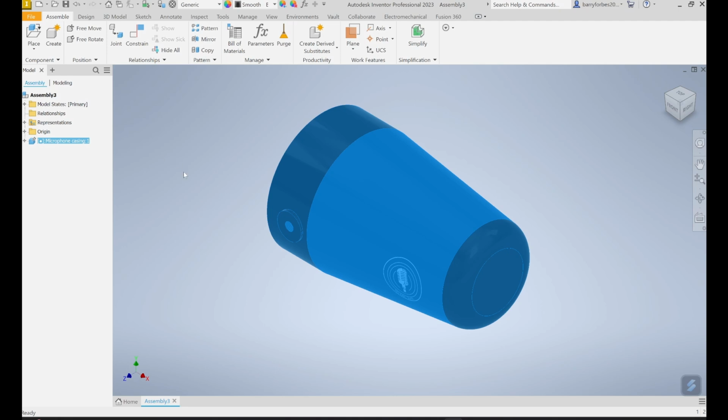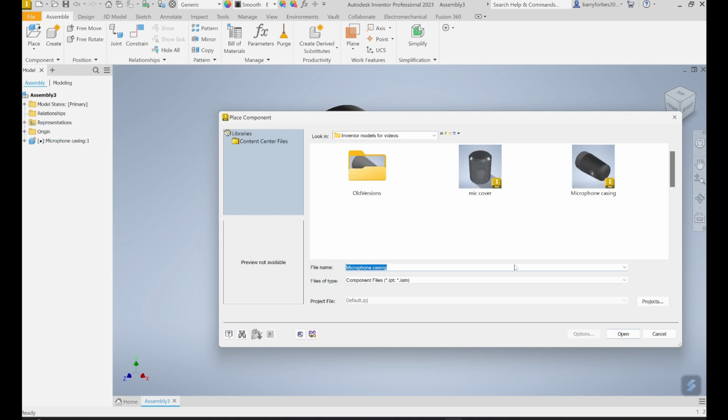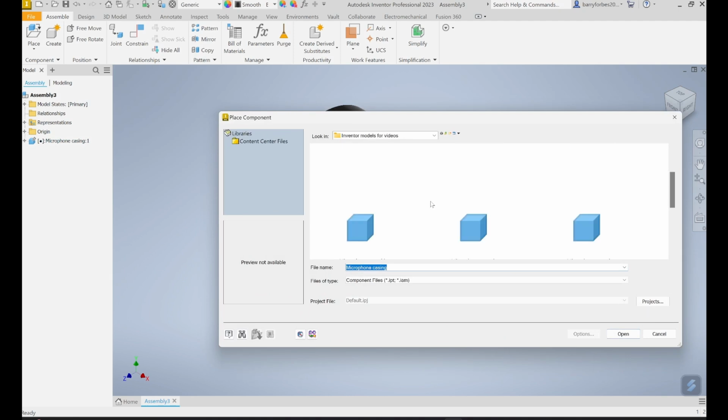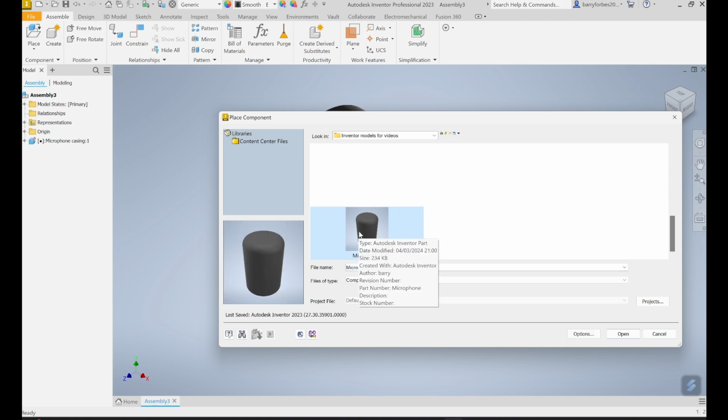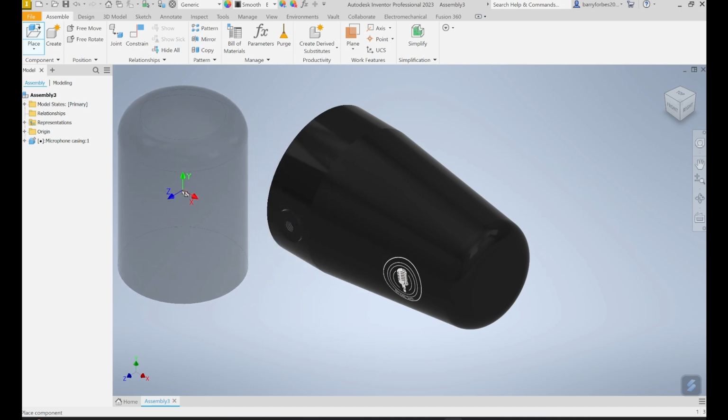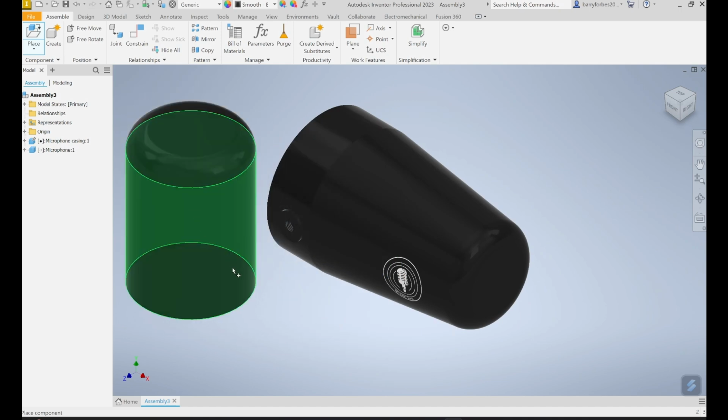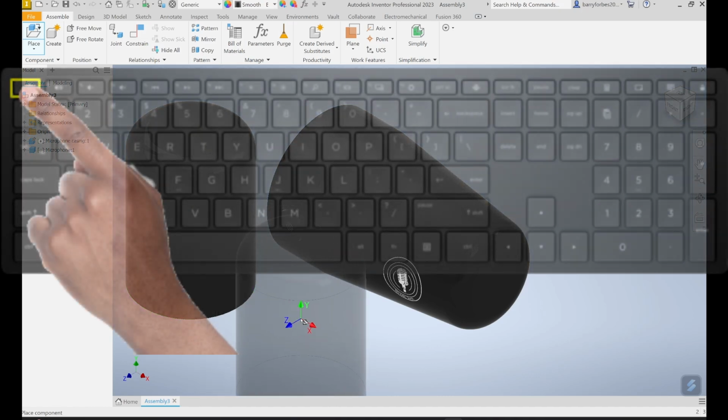To bring the next part in, we go in the top left-hand corner, click on place. And the next part we want is the microphone. So scroll down until you find your microphone. Select it when you find it and then press open. So here's the microphone. I'm going to click somewhere on the screen. It doesn't matter where it is. And then I'm going to press the escape key on my keyboard to deselect another one.